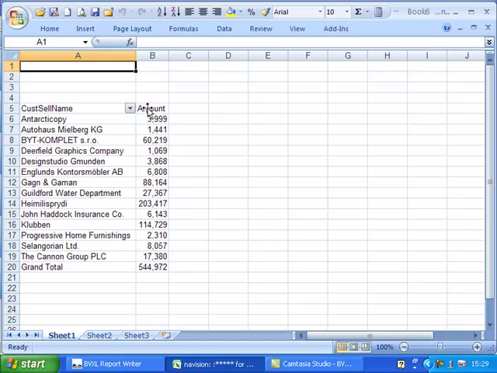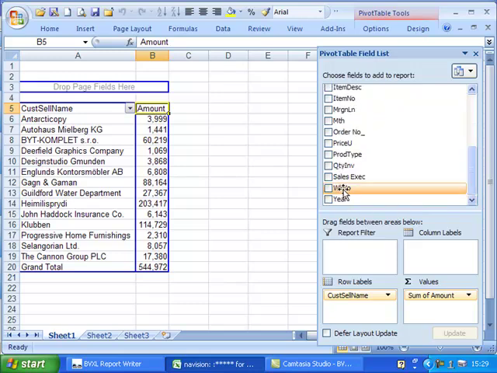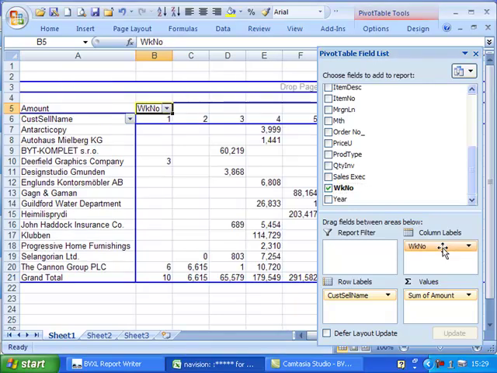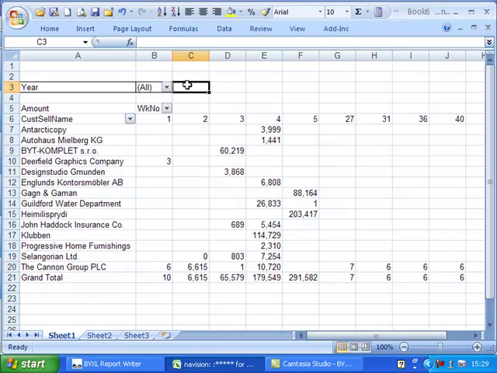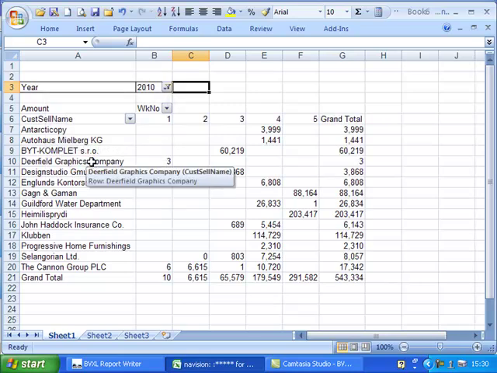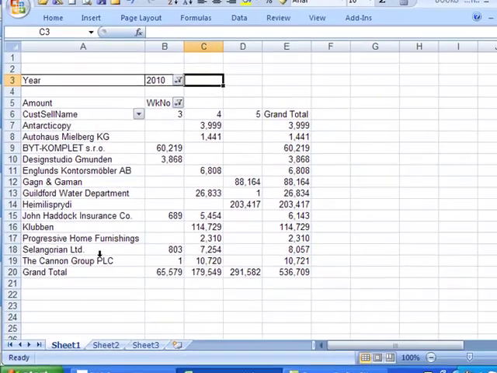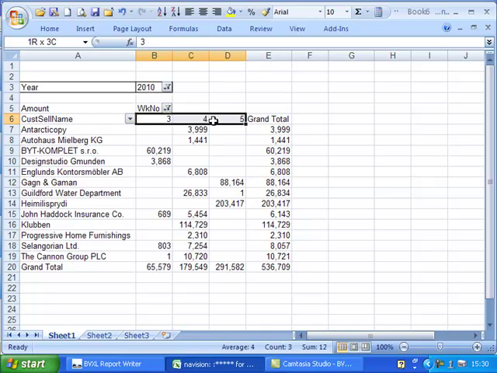Now I want to break out this amount for total into weekly sales, so I bring up the field list. And today is 31st of Jan 2010, so we've got 5 weeks here, but I'm not really interested in the first 2 weeks of January, so I'm going to remove them from the report. And there's my report. So let's tidy this up a bit now.